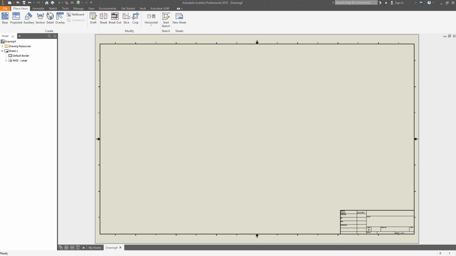Now, this is the second question that I typically get from folks: I don't like the borders, I don't like the title blocks. How do I go in and modify this information? And by default, when you launch a drawing, it's going to create a sheet. The sheet has a specific size.